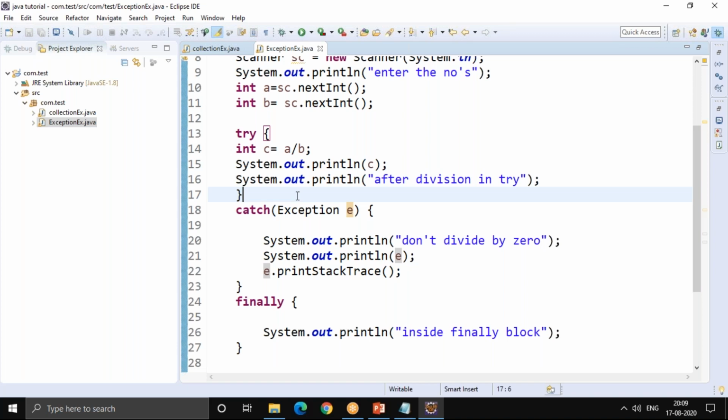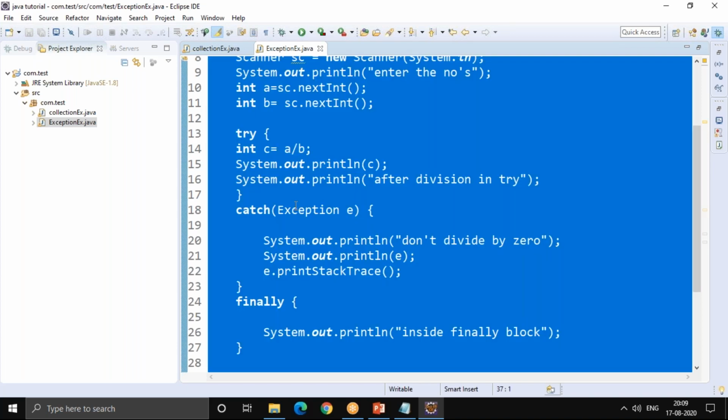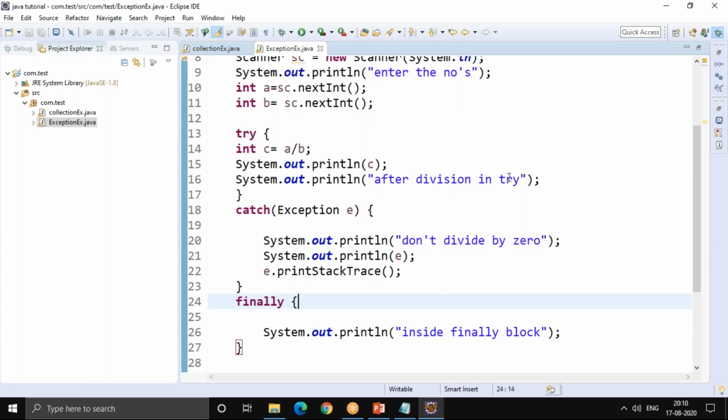Please give me one moment. I'll check. So after division in try, 5, after division in try, and then inside the finally block, and it skipped the catch part, right? Yes. I just sent it. Just see it once again. Do you have any doubts? Let me know. Because no exception occurred, it skipped the catch block. Okay, that's fine. I just want to go through it by myself to make sure the logic is right.